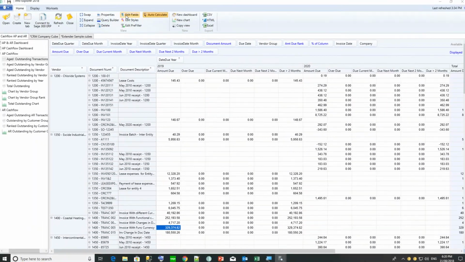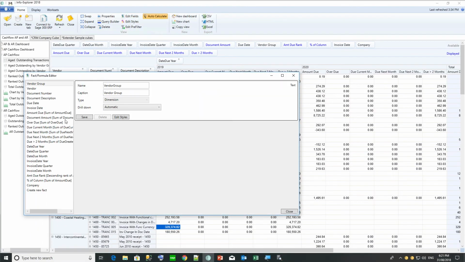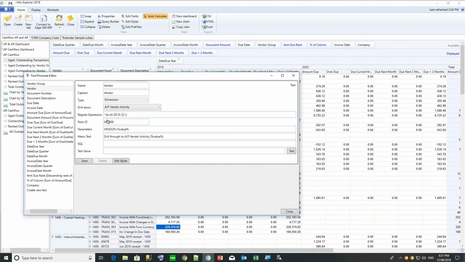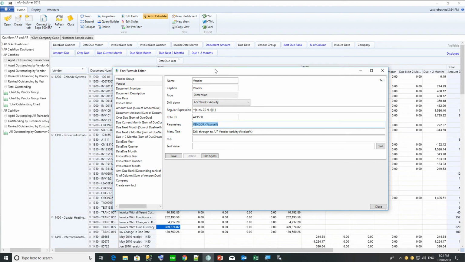Now, how does that work? If I look at edit fields and I choose my vendor, I can see that the drill down has been configured to automatic. Automatic means that Info Explorer knows. We've told Info Explorer that if a field is called vendor, go to the vendor activity screen. And in the background, it's opening this ROTO ID. It's passing the value that I've got for the vendor field, and this is the description that I'm seeing when I right click.